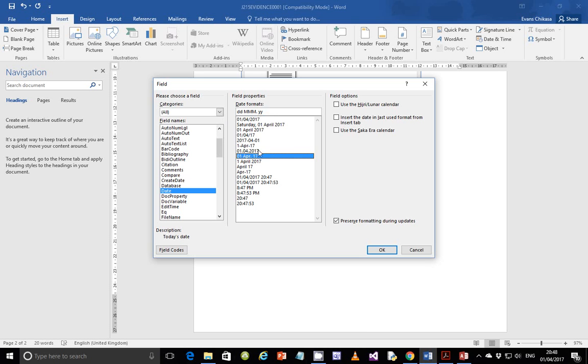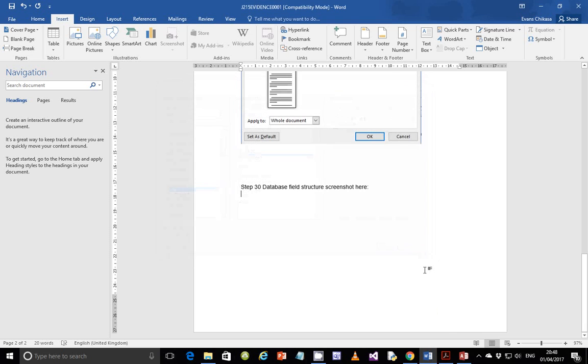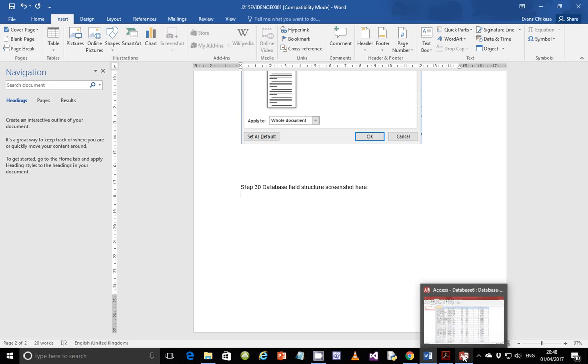So in Access, you are actually looking for a date that is going to be 01, and then the first 3 letters of the month, and then the last 2 digits of the year. Okay, this is what you're looking for. So come back to Access. I'm going to cancel this. So come back to Access and look out for a date format that looks like that.